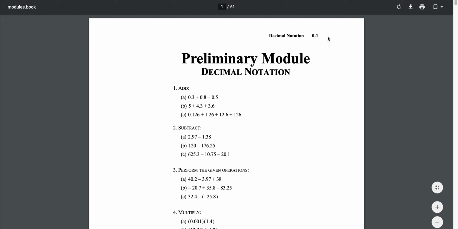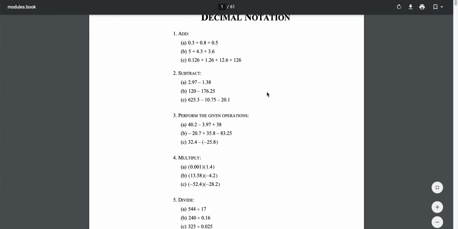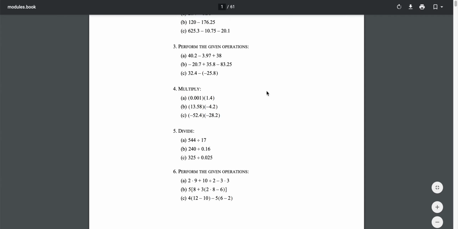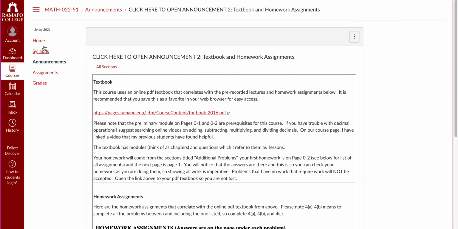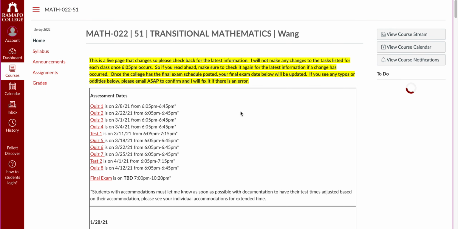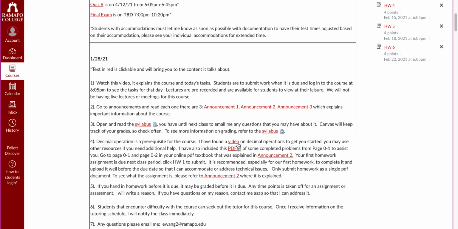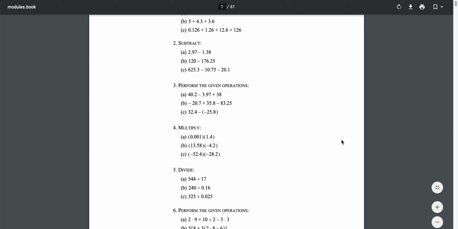So this is page 0-1. This is a preliminary module, which is a prerequisite for this course. It's decimal operations. If you go back to the home page, on the first day I have a video that I found on decimal operations. If you need a refresher, I recommend watching that.